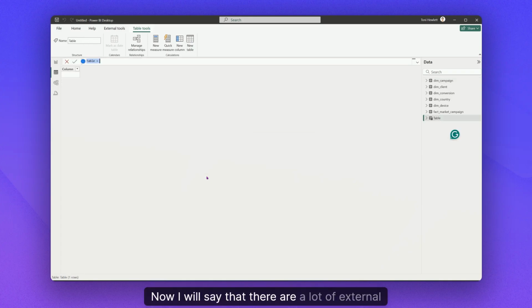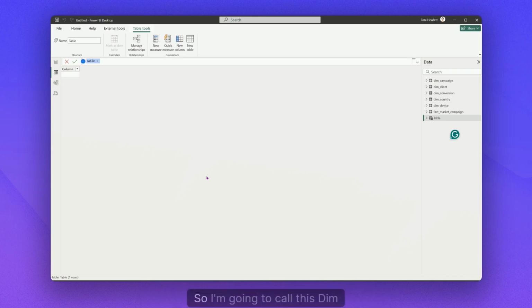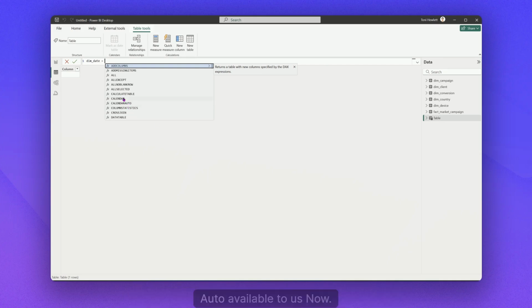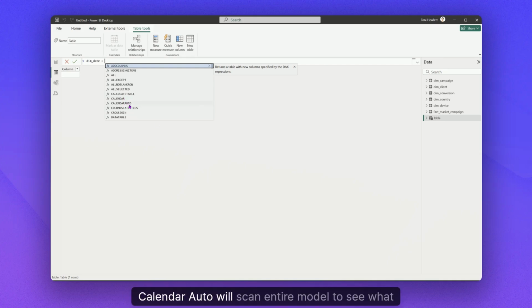Now, I will say that there are a lot of external tools and websites out there that will already have DAX written for you. You can use ChatGPT to help you write that. But essentially, we're going to call on the CALENDARAUTO function and add some columns to create our date table. I'm going to call this dim_date equals, and you can see that there's CALENDAR and CALENDARAUTO available to us. Now, CALENDARAUTO will scan the entire model to see what our start and end dates are and base the dimension values off of that.